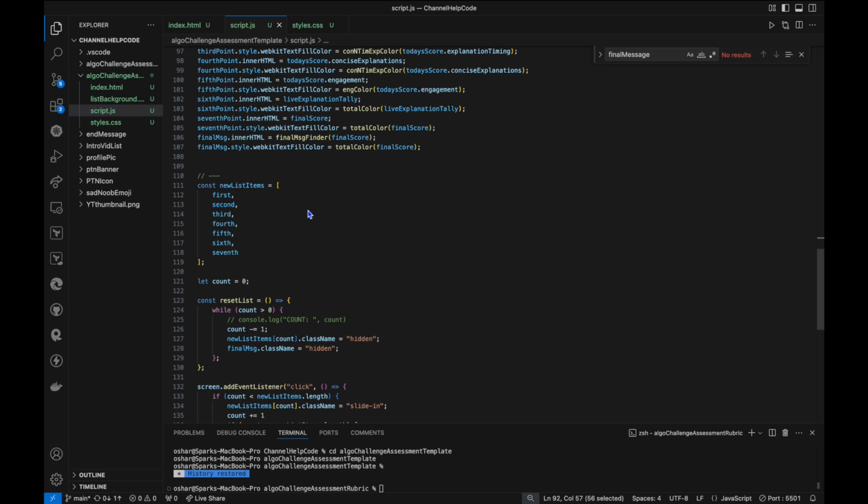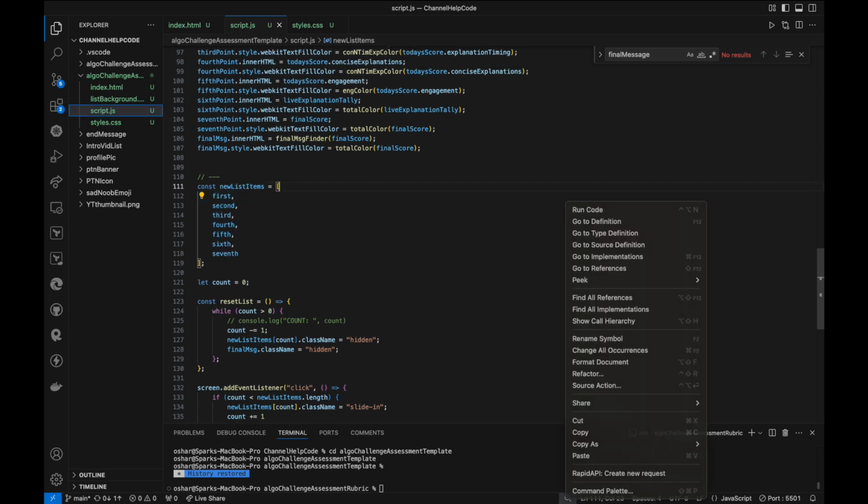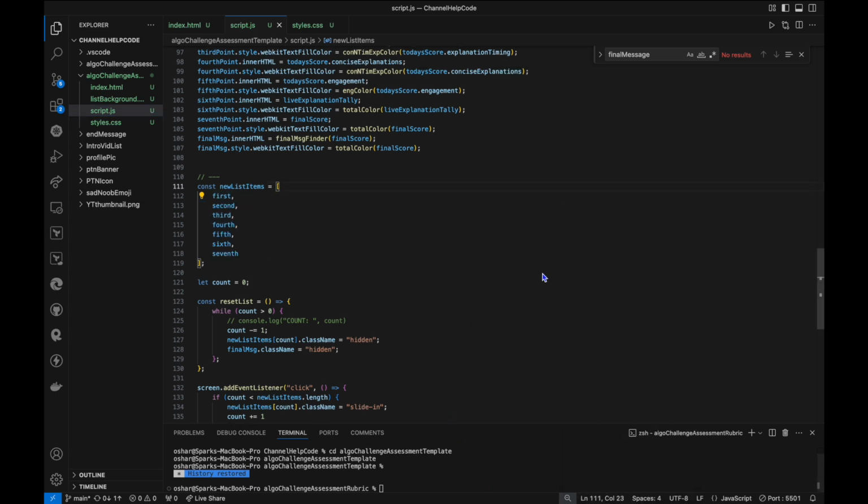Of course, we all remember this part, working on new list items. For every time I click the div, I still have my reset list function and my add event listener. I changed up reset list just a little bit to make sure that the final message is hidden as well.